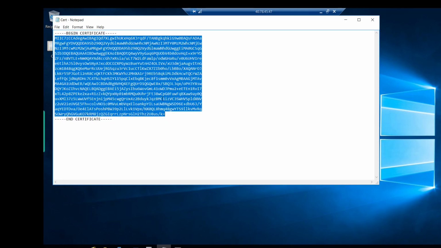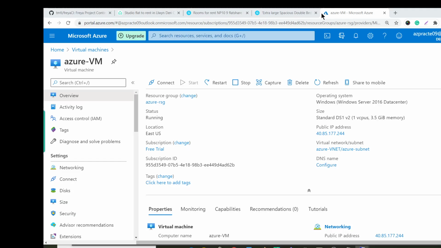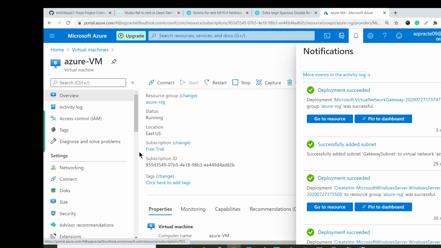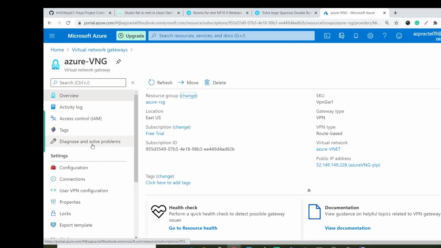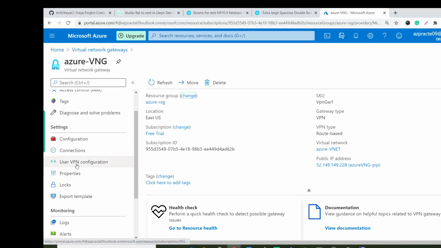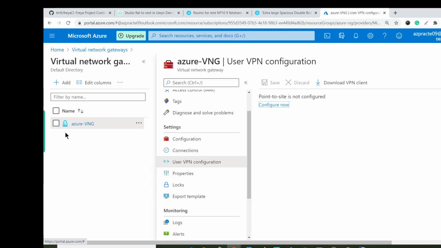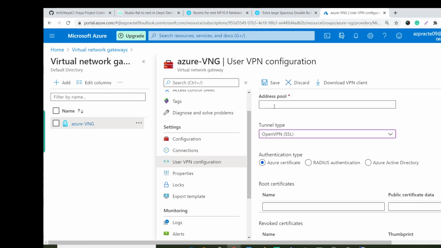I believe we did take in the key, but we'll take it again. Let's see if the virtual network gateway is completed or not. Oops, yep, seems like completed. So if you go to virtual network gateway, go here, and here we have to do user VPN connection. We need to configure it now.